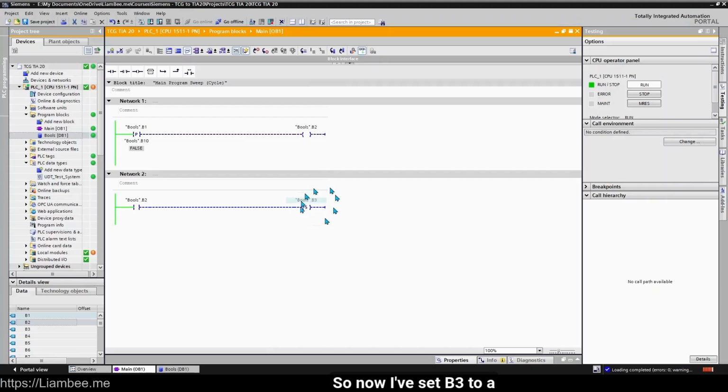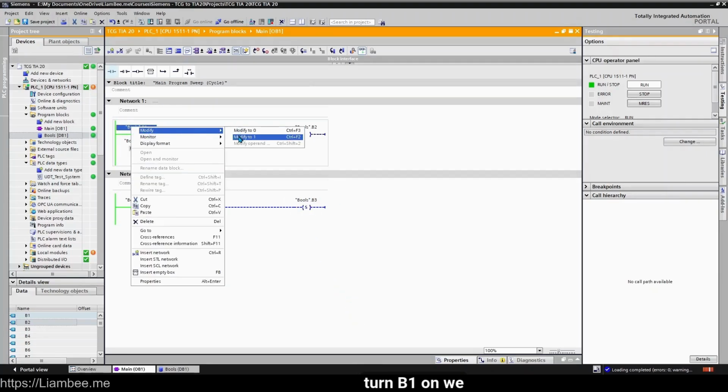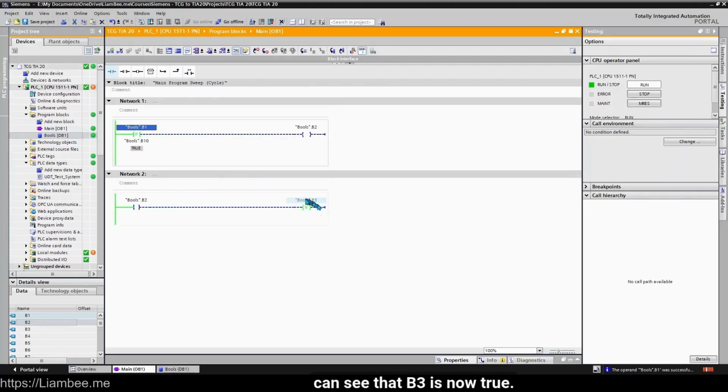So now I've set B3 to a set coil. And if I turn B1 on, we can see that B3 is now true. So what's happened, although we didn't see it, is B1 became true. The P for the rising edge then set a logical 1 on this section here, turned the coil on, which turned this normally open contact to true, and then set B3. And because B3 is a set coil, it's remembering, or the value is set to true until the reset happens.